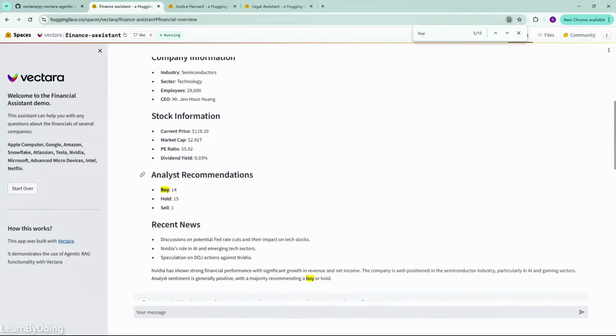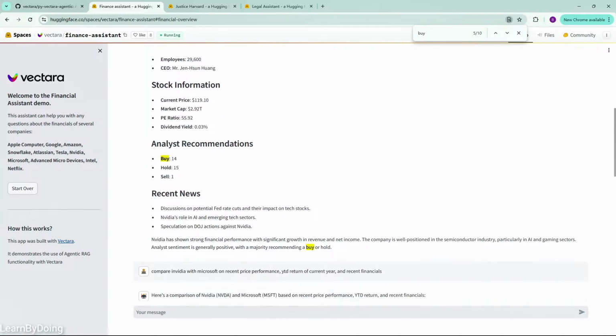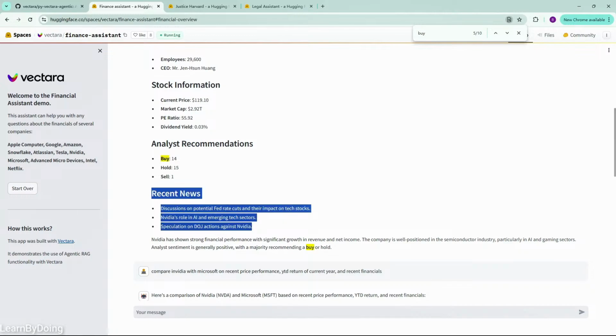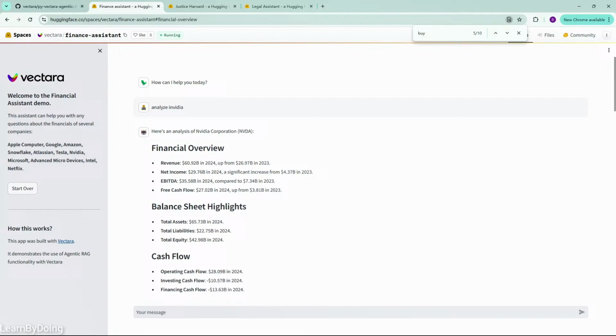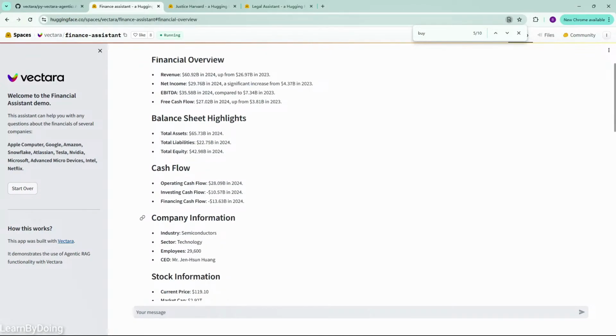And then you see here the analyst recommendations: buy, hold, and sell. I do not see any source cited for these, and it is not clear whether they were calculated by a large language model or by some function call. For recent news, there was some function call about getting the news, and in general, it looks okay. However, there are some errors.